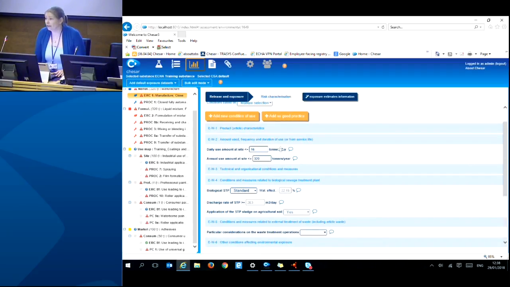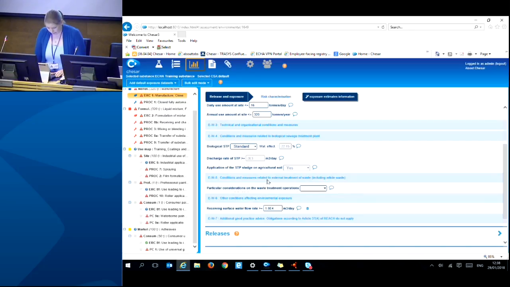So we have information on the use amounts, both the annual and the daily use amounts as we are at the site. Then there is some part about the biological STP settings. There is one about waste, and there is one about the receiving surface water flow rate. Every time you create a contributing scenario, these will automatically be there in Chesar.